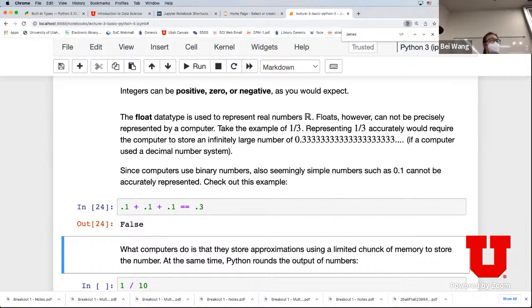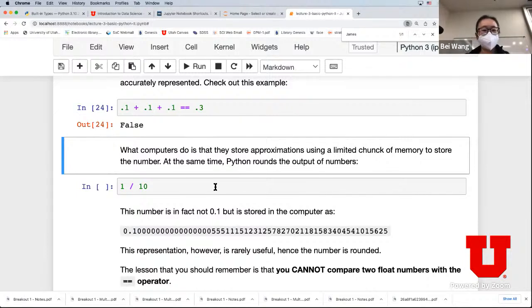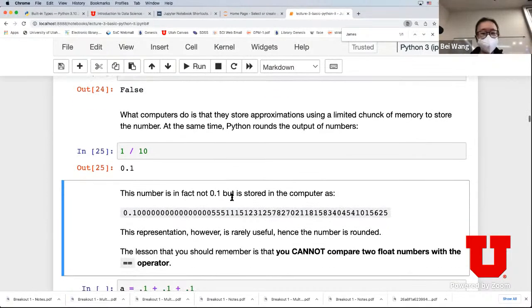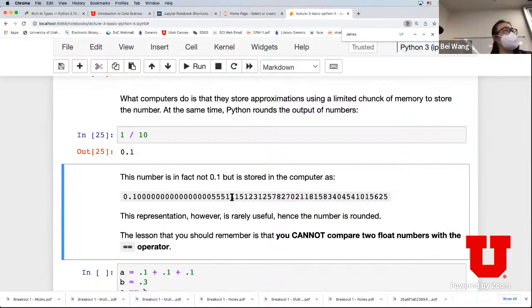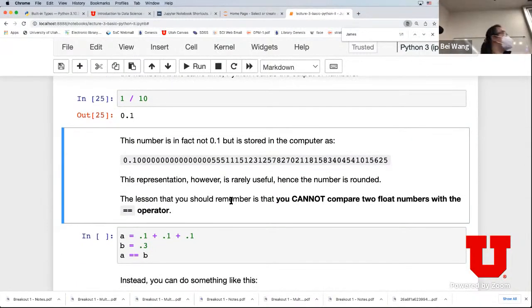The answer is false. The reason why is, if you look into it, what is 1/10? It appeared to display 0.1, but in reality it's something stored like 0.1 with a lot of digits afterwards, which may or may not be all zeros. So what you are showing here as output is a truncation of what the computer is actually representing. So you should remember that you should not compare two floating numbers with the equality operator.